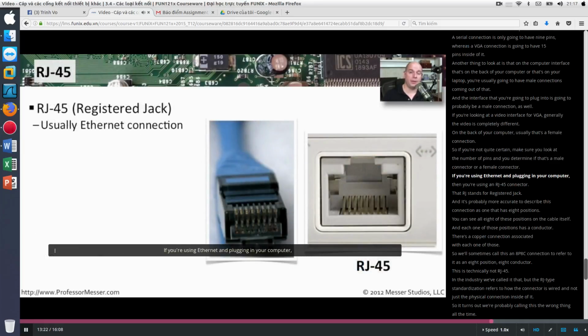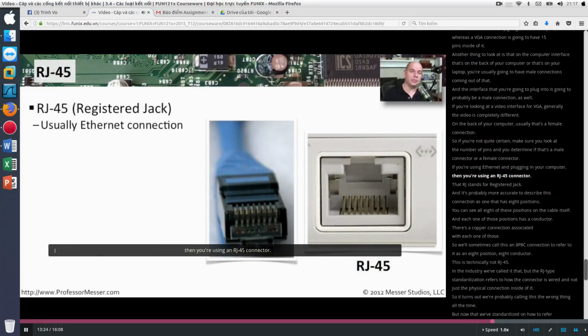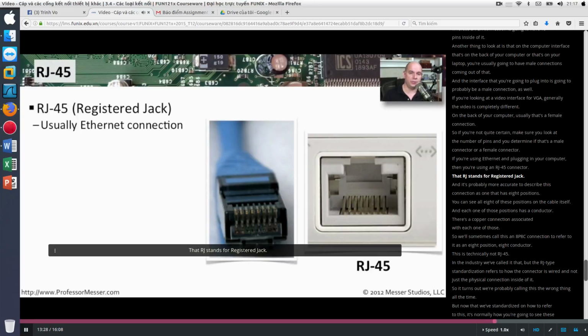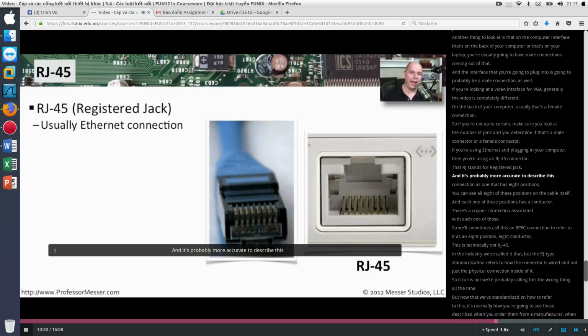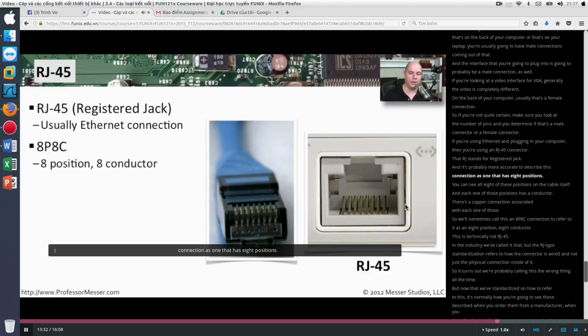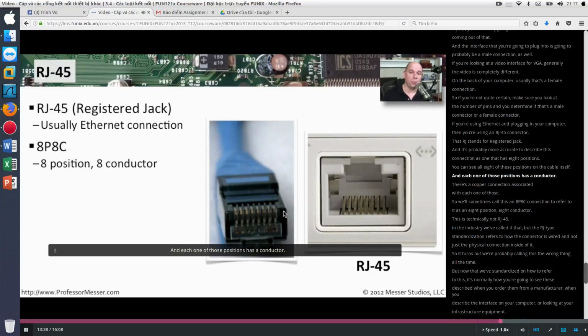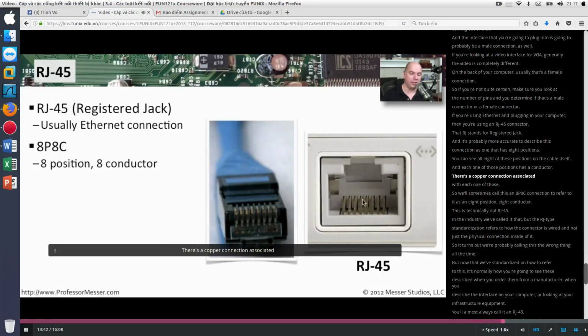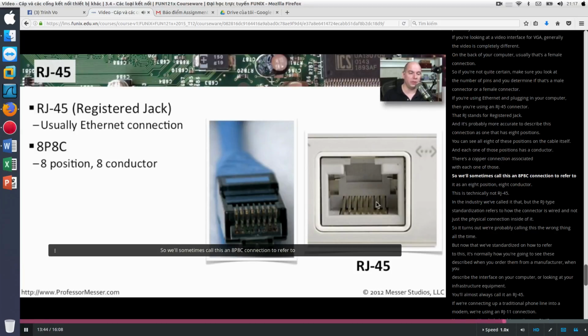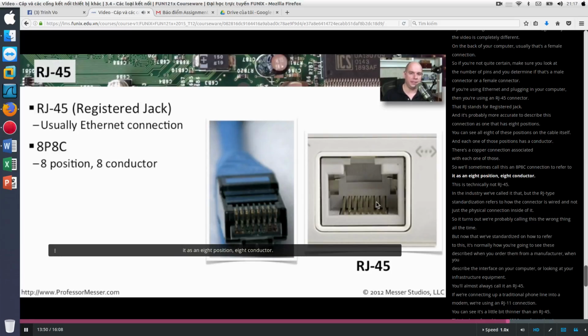If you're using Ethernet and plugging into your computer, then you're using an RJ45 connector. That RJ stands for registered jack. And it's probably more accurate to describe this connection as one that has 8 positions. You can see all 8 of these positions on the cable itself, and each one of those positions has a conductor. There's a copper connection associated with each one of those. So we'll sometimes call this an 8P8C connection to refer to it as an 8-position 8 conductor.